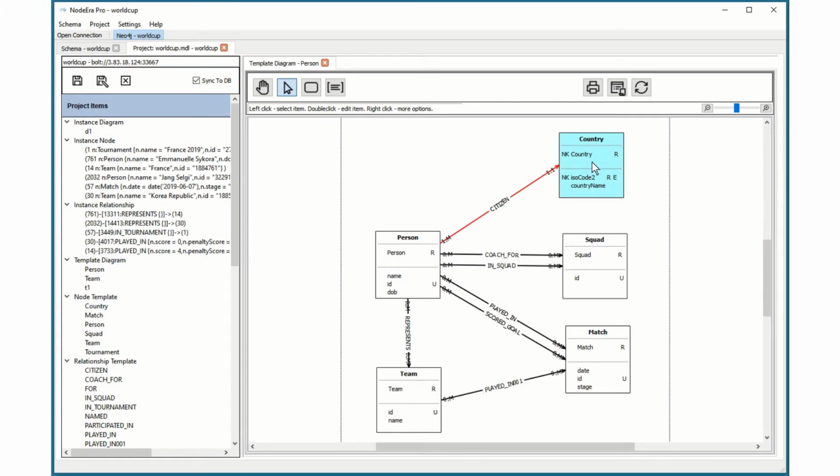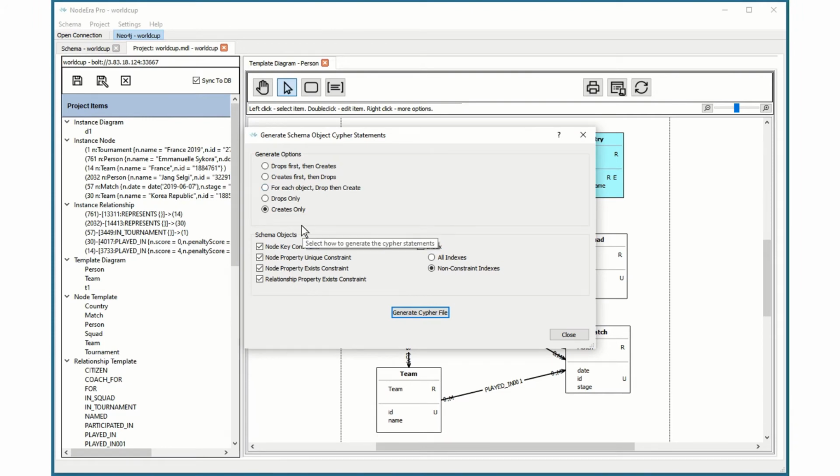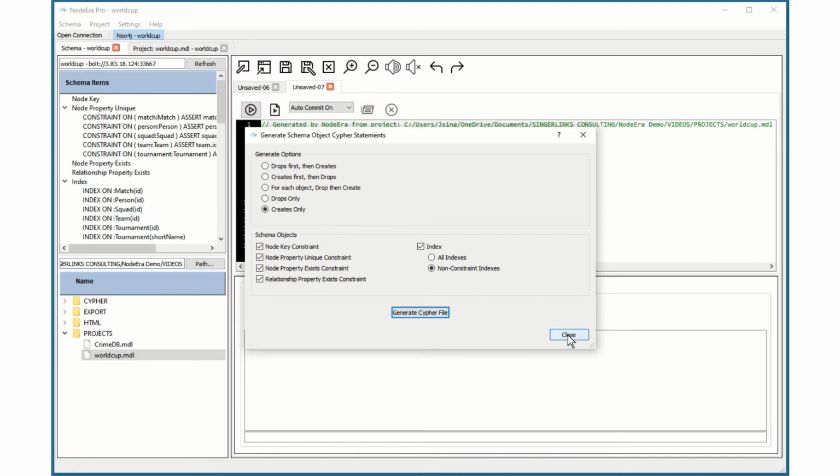So now that we've reviewed these design changes that we've made in our model, we want to implement those in the database. The facility for doing that is, you go to Project, Forward Engineer. What Forward Engineer will do is generate create and drop statements for all the constraints. You can do them in any number of orders up here. And then down here you select which schema objects you want to generate. I'm going to leave them all checked, even though I know we just have a node key and an index. But let's go ahead and click on Generate Cypher File, and then we can close.